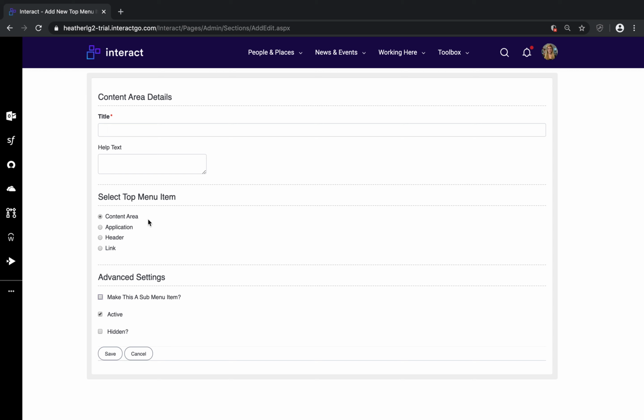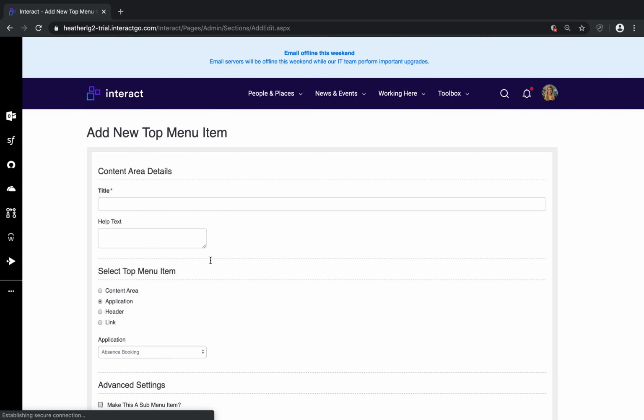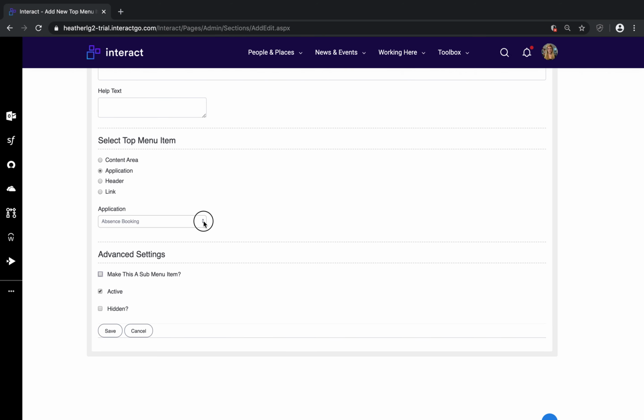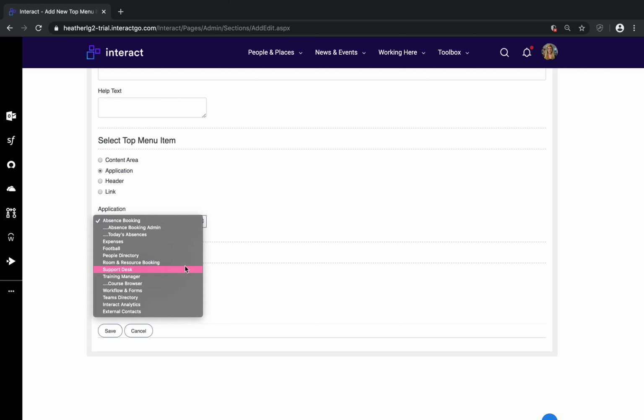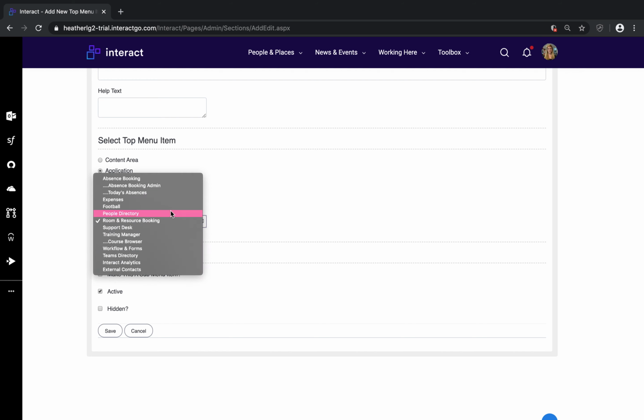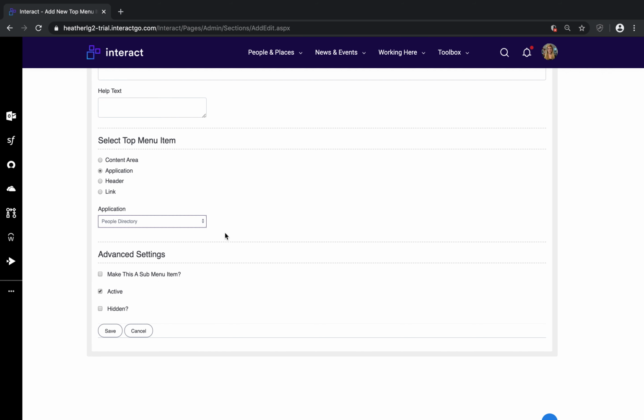So there are 4 types of top menu item. The most common one you will add is a content area. This is the ability for you to house any content within that section. It's very much a case if you want a calendar, gallery, forum, category, pages of information, they will all belong to a content area. Application is the ability, if I click application, you will see the page refreshes and you get an application panel. It will bring back any applications that you are licensed for within the system, including of course your people directory, which will pull through all your users who have been added to the system.